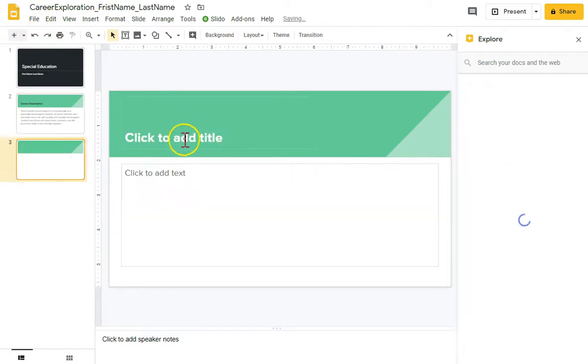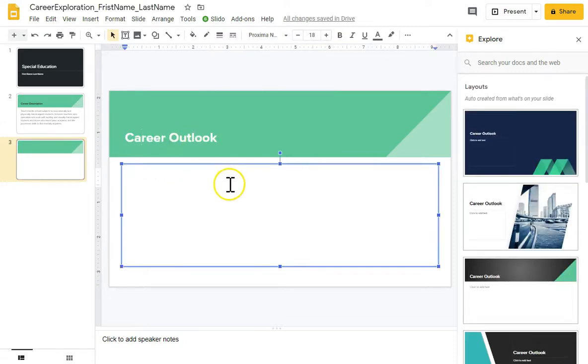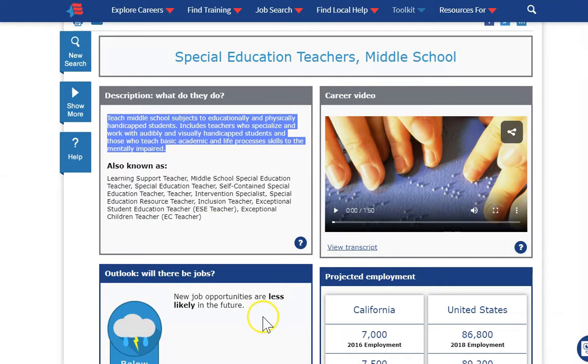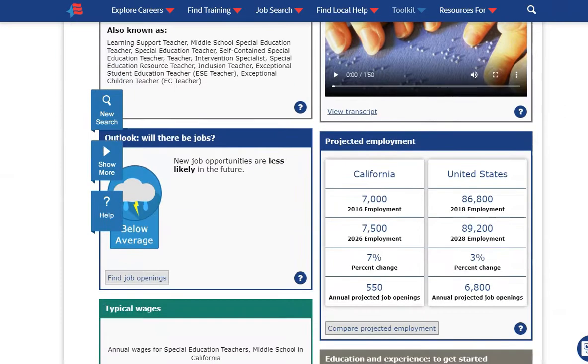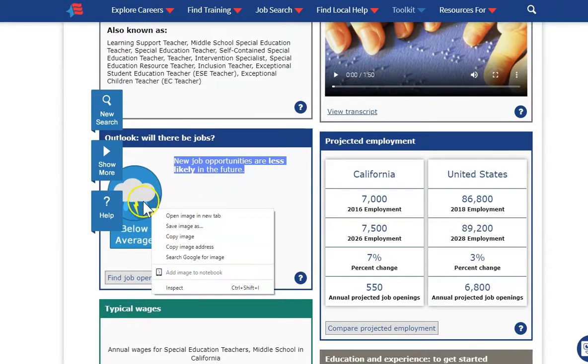Next one, we're going to do Career Outlook. And we need an image, so let's go back to our source, Career Outlook. It says new jobs are less likely in the future. Well, that's not good, but I'm going to copy that, paste it here, and I'm going to copy this image.